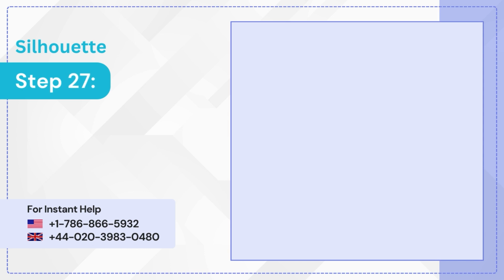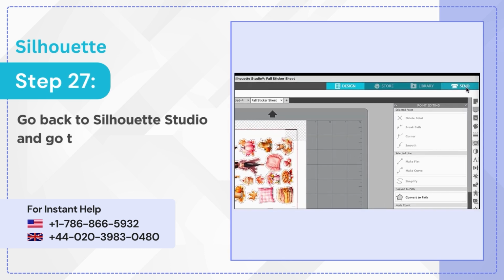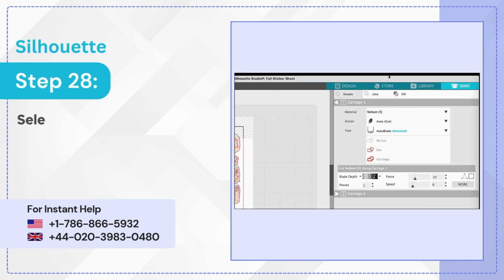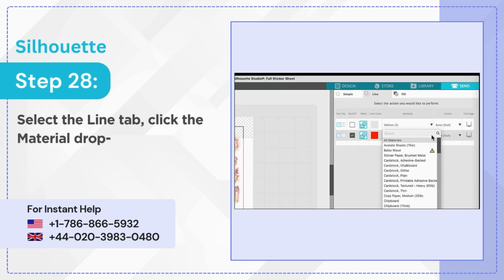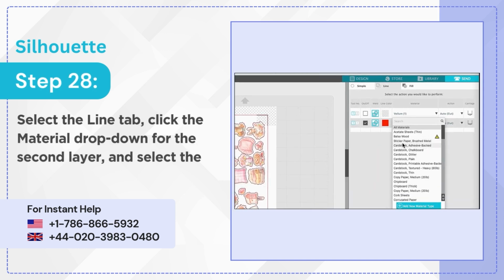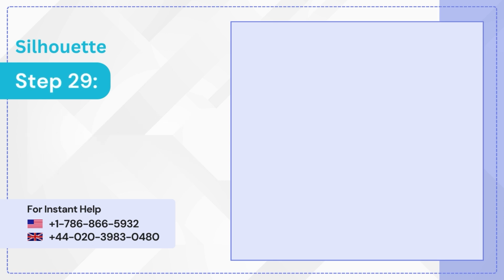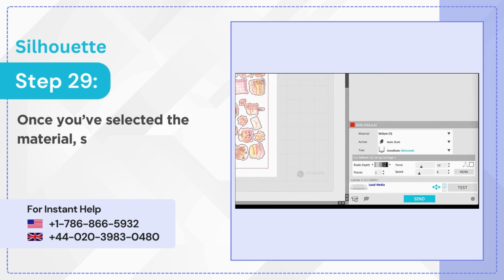Step 27. Go back to Silhouette Studio and go to the Send panel. Step 28. Select the Line tab. Click the Material drop-down for the second layer, and select the sticker paper you'll be using. Step 29. Once you've selected the material, set the action to Auto.